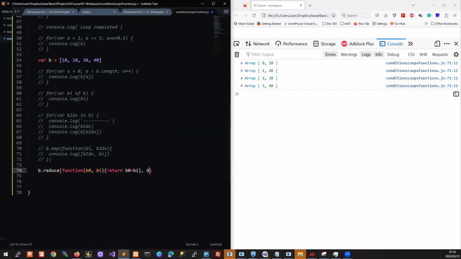So this looks a bit complicated, but in essence, the reduce method takes two arguments, the first argument being a function and the second argument being an initial value. So this initial value will be allocated to the first argument here, b naught, and then on the first iteration, b naught is a 0, and bi is the ith position.